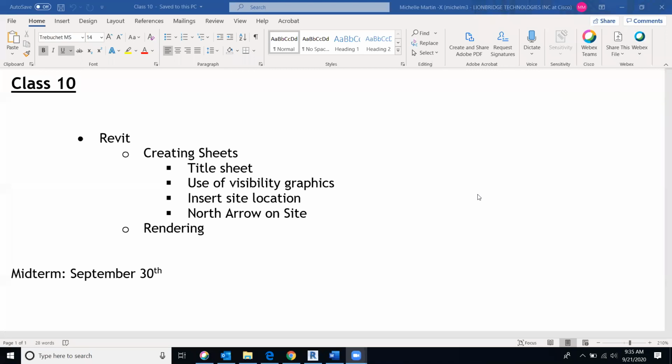Okay, today is Monday, September 21st, class 10. For Revit, we'll be creating sheets today. We'll talk about how to create title sheets, use of visibility graphics in creating sheets, insert site location and north arrow on site, and then we'll also talk about renderings. And then your midterm is September 30th.